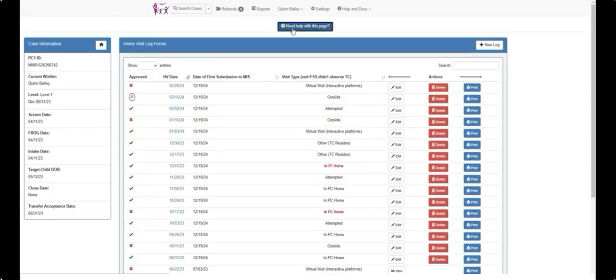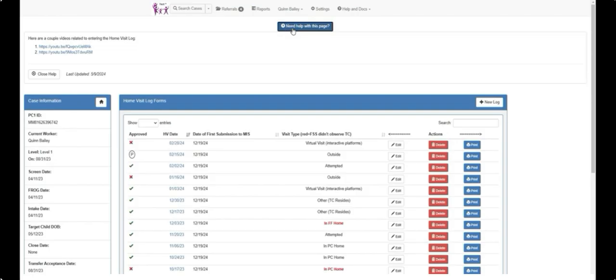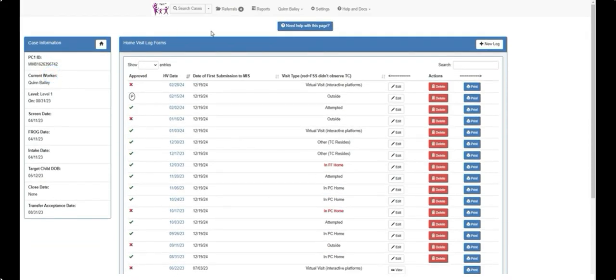At the top of the page is a Help button. Click on it to see the latest updates to this form, as well as links to instructional videos pertaining to the home visit log. The case information on the left will remain while viewing the landing page and while entering the form.